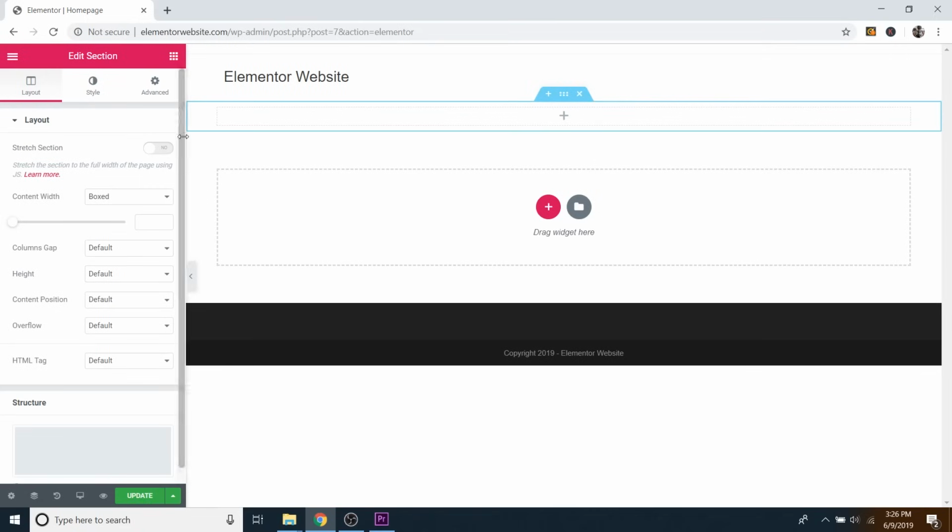Okay, so now we've got this little blue box here that just got added. And that is a section. As you can see, the section is in blue, and then the column is this one in gray, which is inside of it. So you've got sections, then you've got columns, and then you drag widgets inside of columns. If you memorize that hierarchy, it makes this so much easier to use. So let me show you a little bit better.